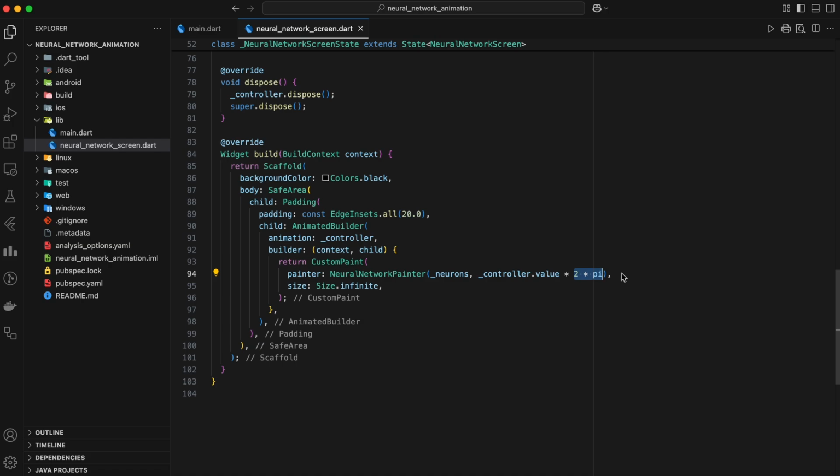So, the second argument is calculating the current time in radians for our animation based on the progress of the animation controller. This calculated value is then passed as the time parameter to the NeuralNetworkPainter. The NeuralNetworkPainter then uses this time value in its paint method to animate the connections using the sine and cosine functions. In essence, we're feeding the current animation time to our painter, and the painter uses this time to draw the animation frame. As the animation controller progresses, controller.value changes, which in turn changes the time passed to NeuralNetworkPainter, causing it to redraw with slightly different connection curves on each frame, creating the animation effect.